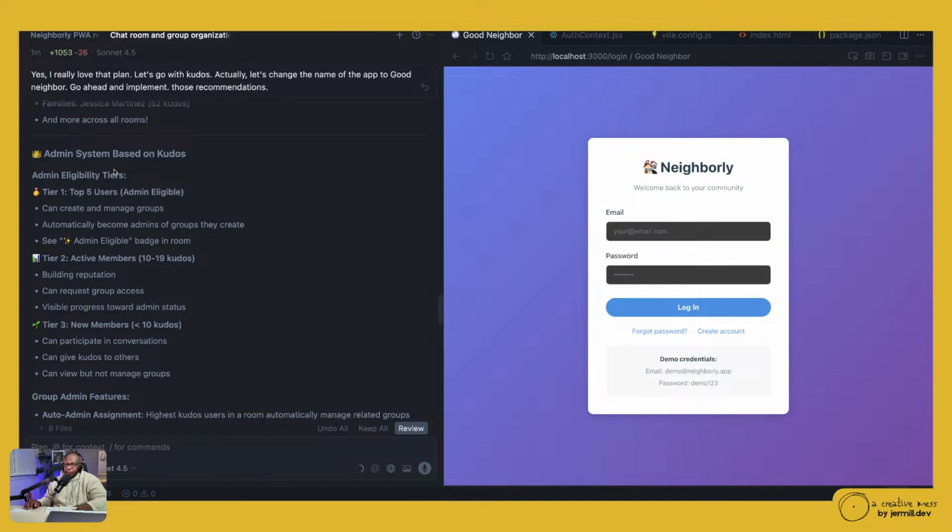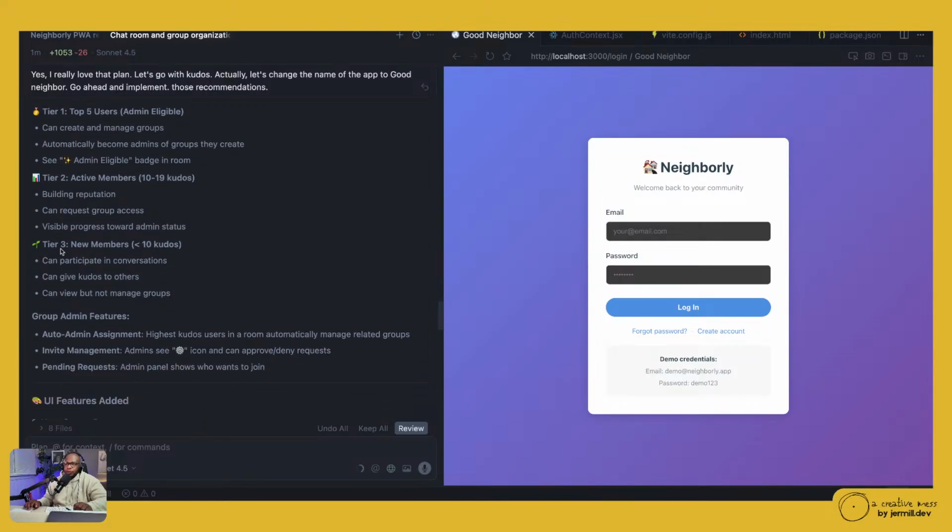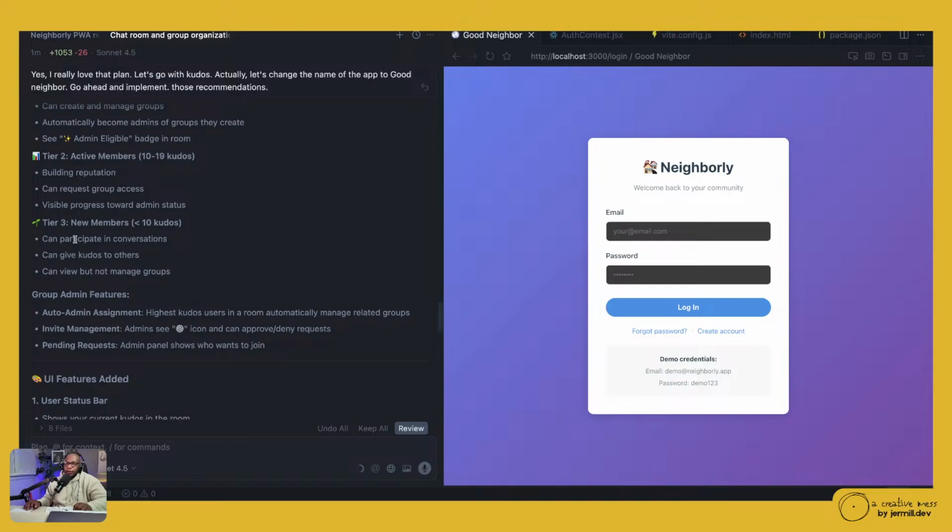Admin system based on kudos, which I think is really dope. So tier one, top 5 users are eligible for admin. Tier 2, active members, 10 to 19 kudos, building reputation. Tier 3, new members. Is that less or greater? Someone help me out. I think that's less, right? Less is always eating the number, right?